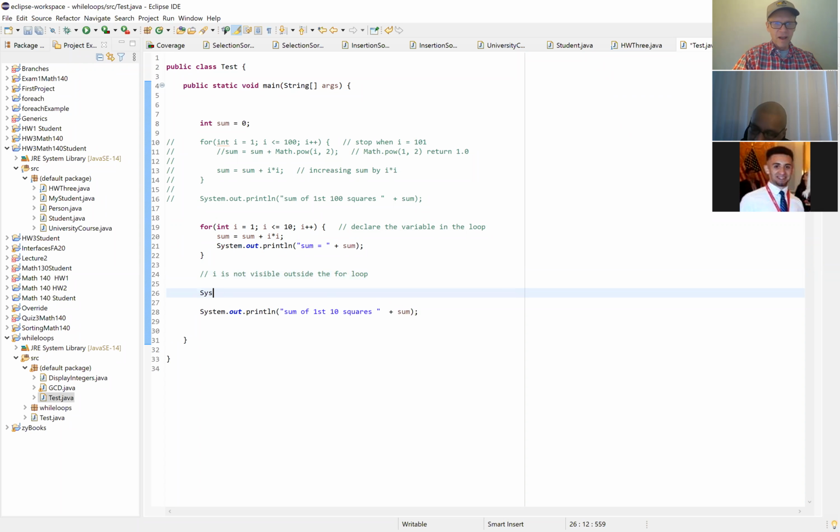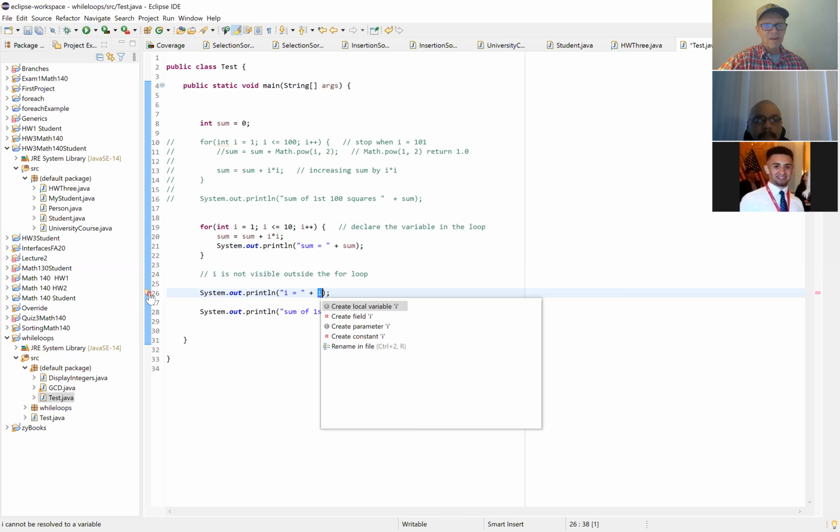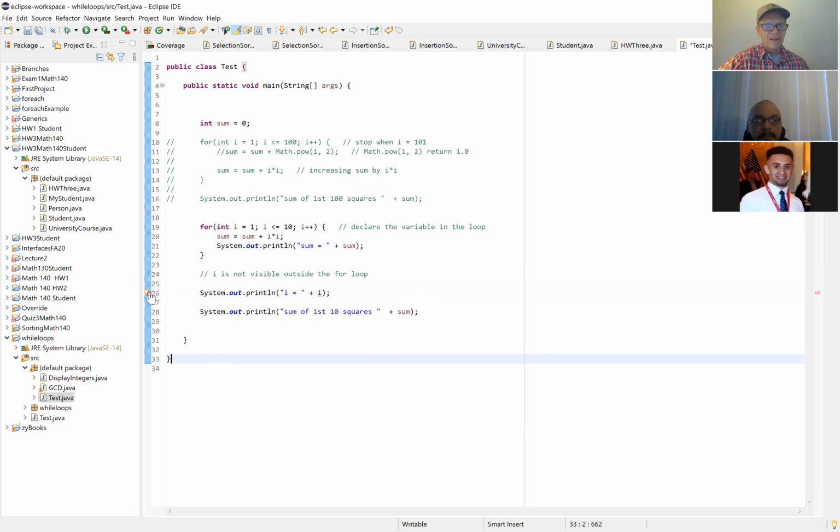We're going to get a red dot, the dreaded red dot, or we better get one. Print line, I equals, plus I. Uh-oh. What does that say? I cannot, what? I cannot be resolved to a variable.